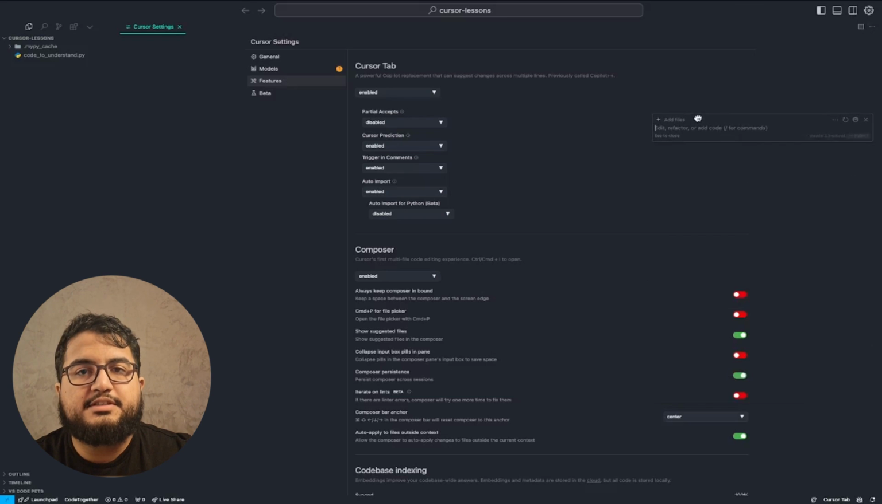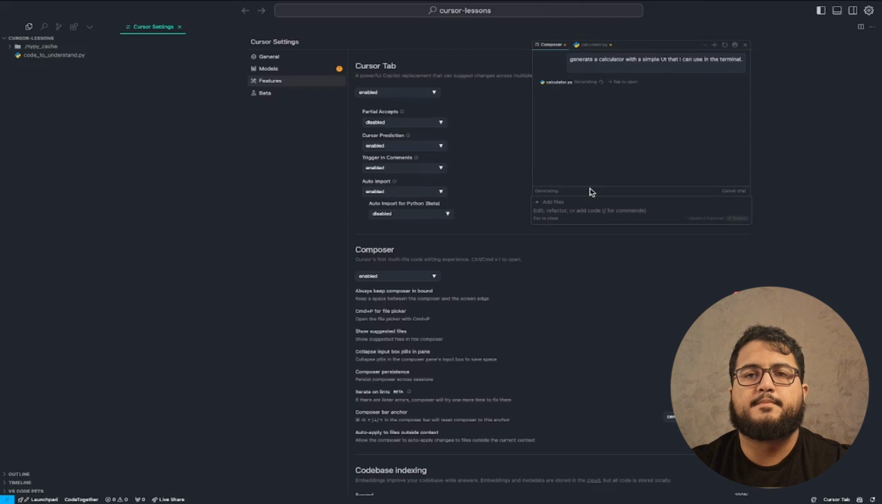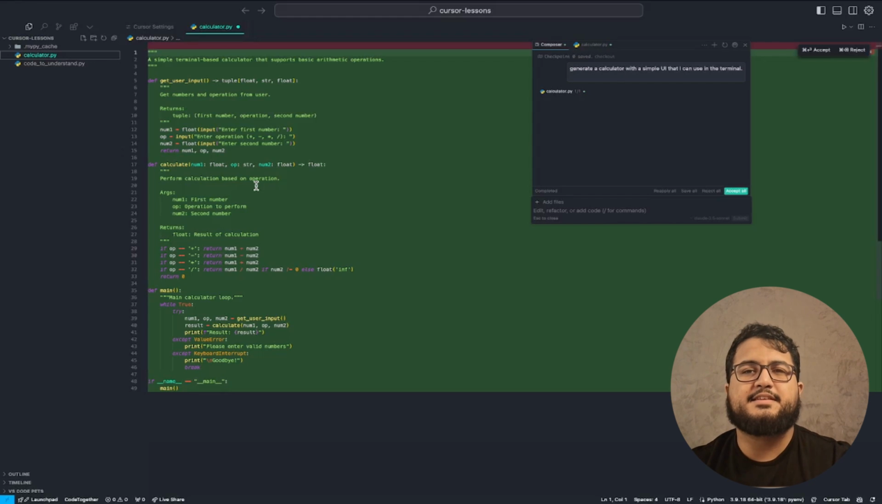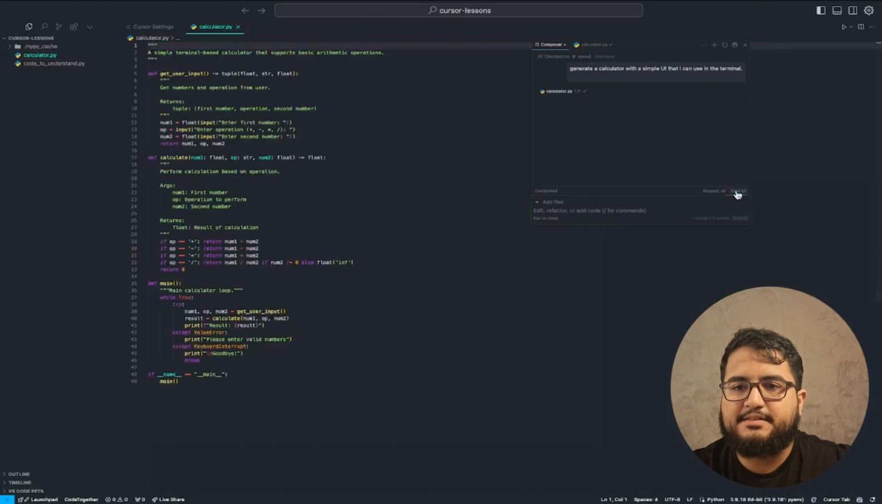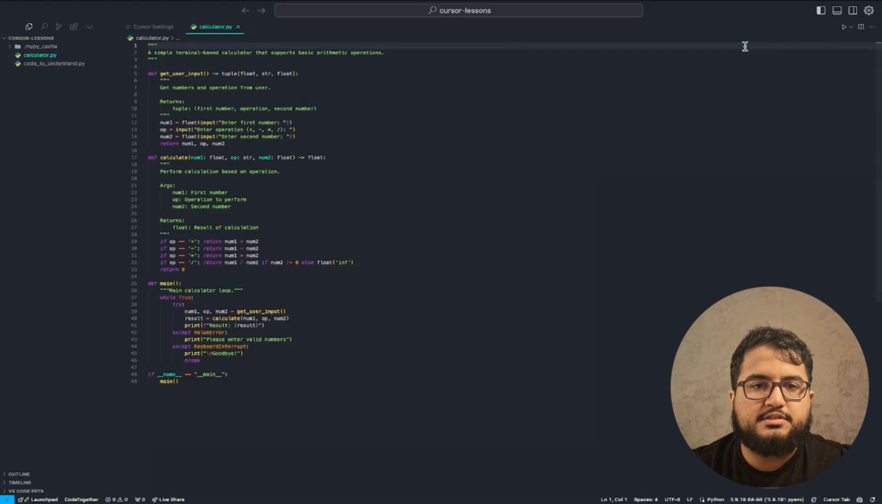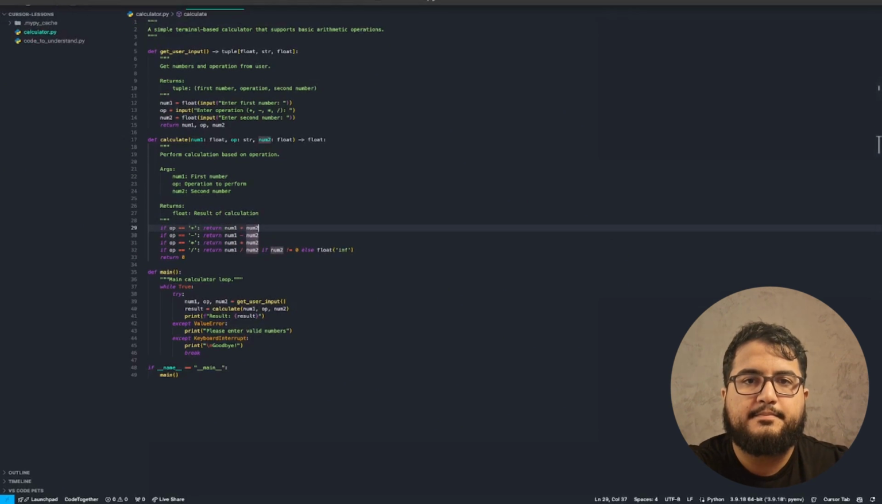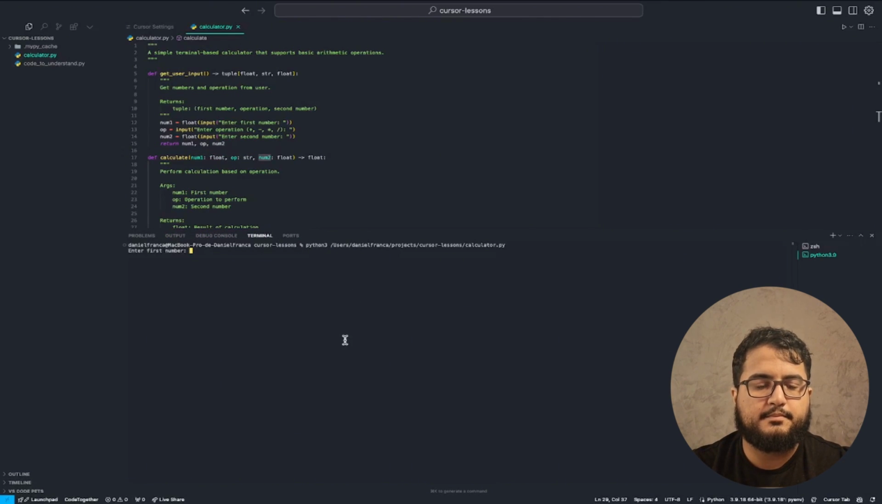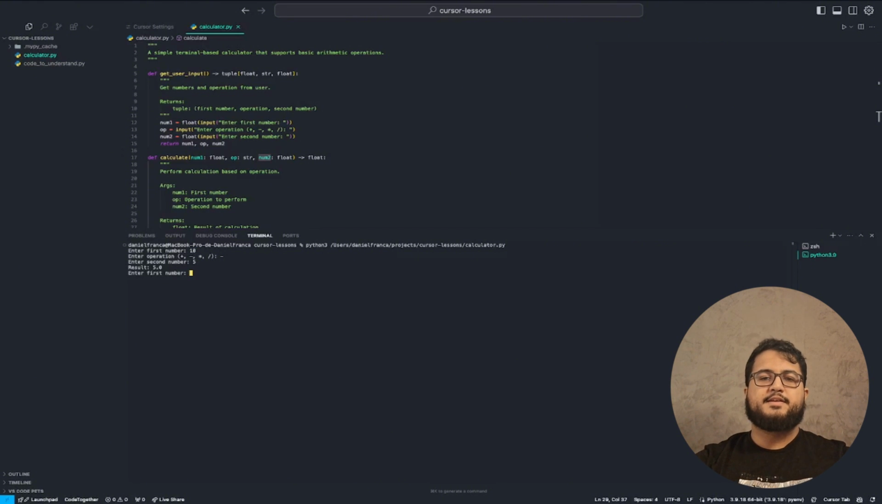Here we have the composer interface. After generating the code, it automatically creates the file for us. We can simply click Accept and run the code to check if everything is working. I will accept, and now run the code to see if it is working. As you can see, it is already working with just a few lines of prompt.